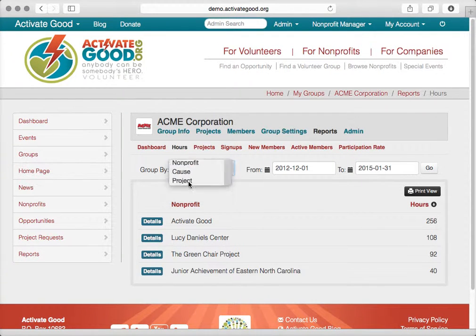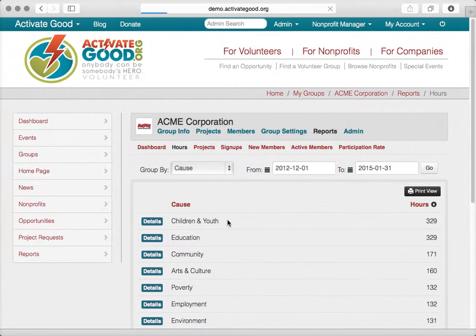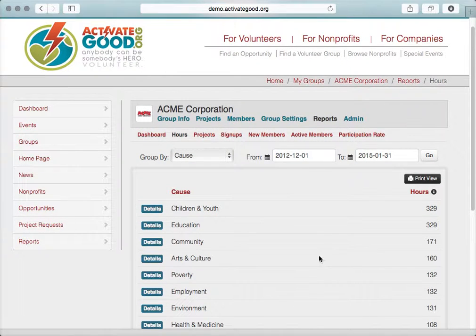I can also group by cause. Remember, we're still looking at hours. That's important to recognize. And the way that the causes work is when the nonprofit posts their volunteer opportunity, they have the opportunity to choose which causes this volunteer project will serve. Right? So they can choose up to 5 causes. And it makes sense then that there would be a lot of overlap between children and youth and education.